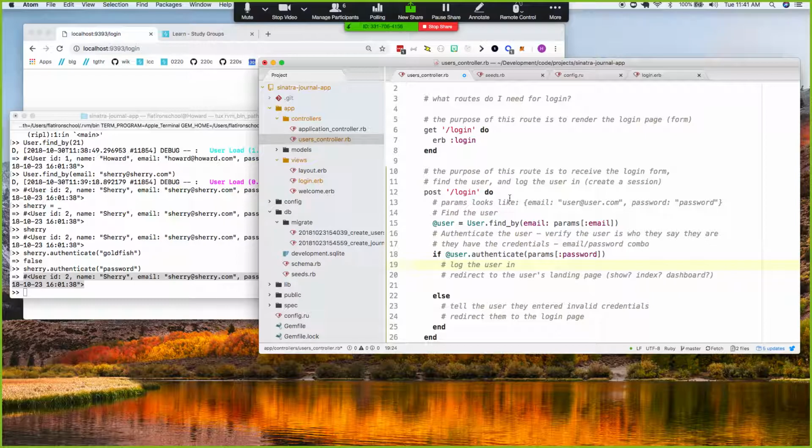Does everyone understand what I just set up here as far as my if-else, and why I structured it this way? Questions? So if the user is authentic, this will return the actual user object, which is a truthy value. Otherwise, it will return false, and I'll go into this else. So let's talk about success first. What do I want to do now?